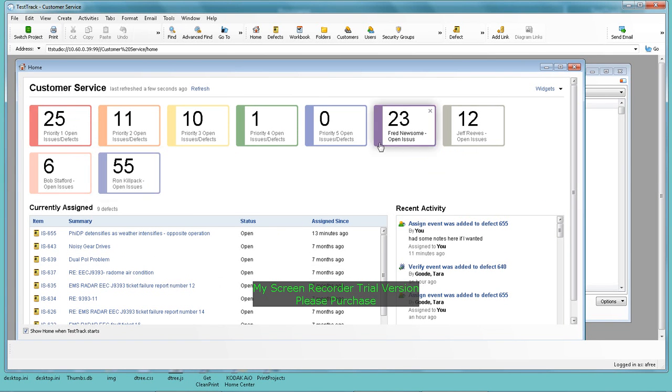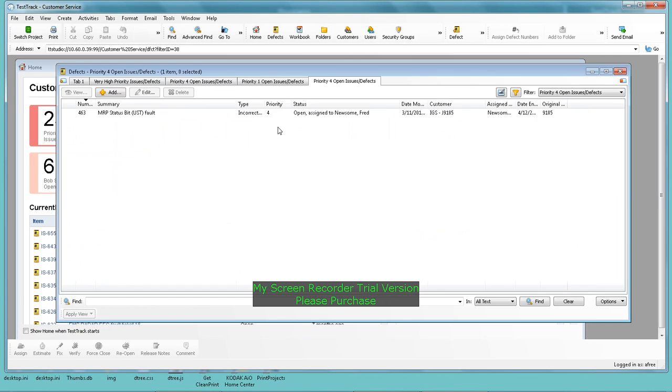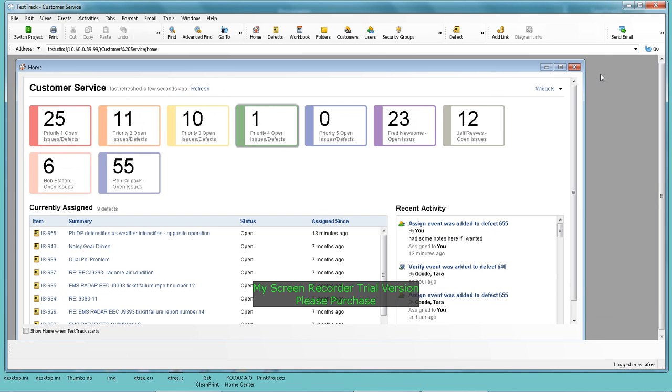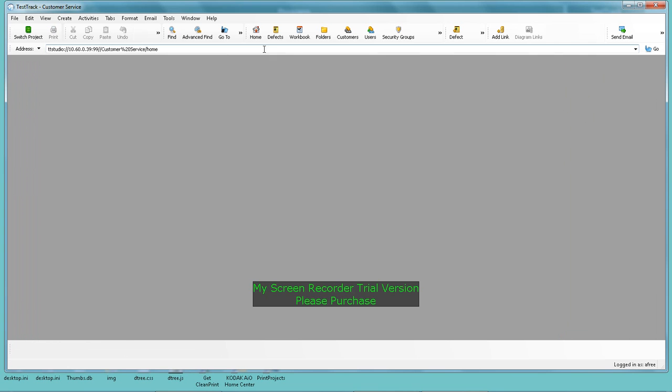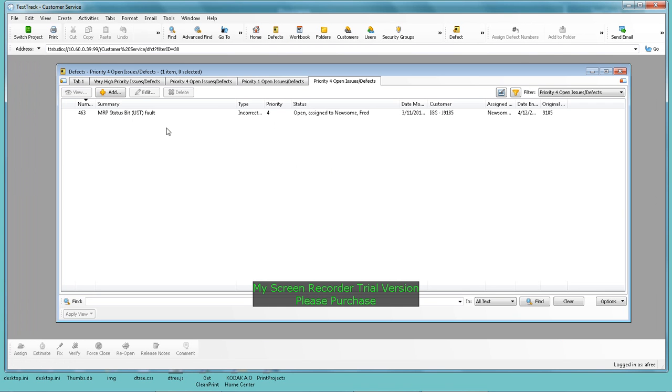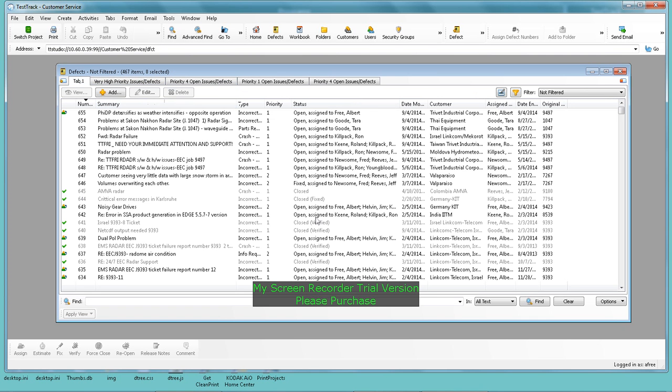So if you don't want that to show up every time, just simply click the little button down here that says Show Home when TestTrack starts. But it is useful as it has the quick click icons that will take you directly to specific type of issues. But for the purpose of this video, I'm just going to get it out of the way. I'm going to open my defects, and in this case, I want to show all the defects. Okay. So in order to send an email, I have an issue here.